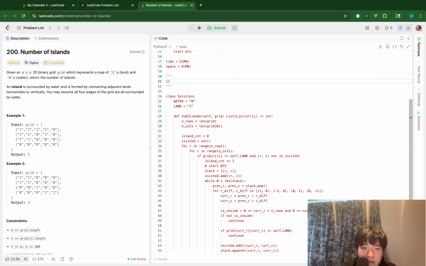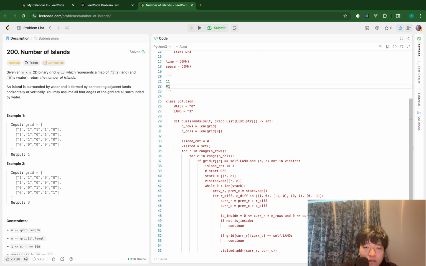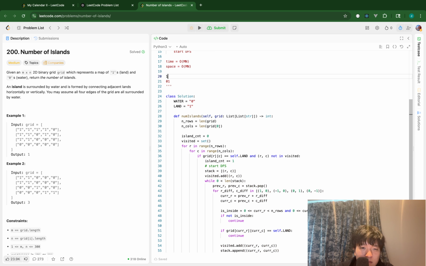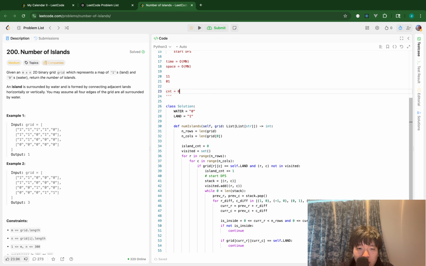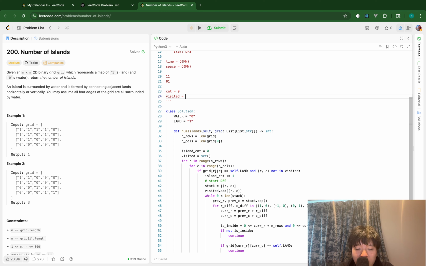I will use an example like this. So in this example, n rows is 2, and columns is also 2, and island count is now 0, and visited is still an empty set. Then in lines 37 and 38, firstly, i and j are 0, 0, and I will take a look.